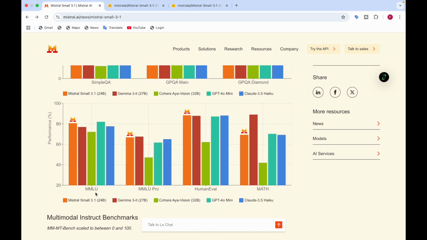Next are MMLU, MMLU Pro, HumanEval, and Math. In MMLU the score is 80.62, and here it also wins against the other models. In MMLU Pro it does not win; Gemma 3 wins. In HumanEval, Mistral Small wins with a score of 88.41. And in Math it does not win, because Gemma 3 has a score of 89 and Mistral Small 3.1 has a score of 69.3. So in Math, Mistral Small 3.1 loses and Gemma 3 wins.